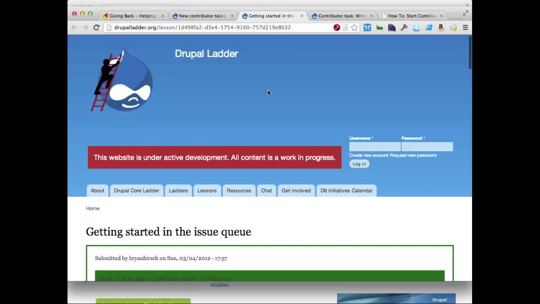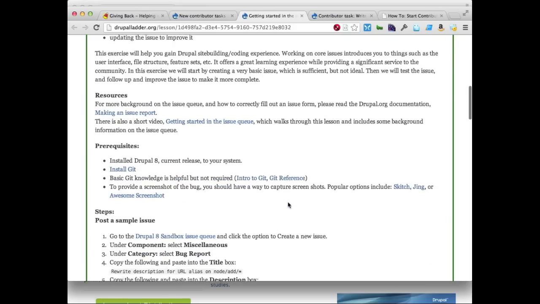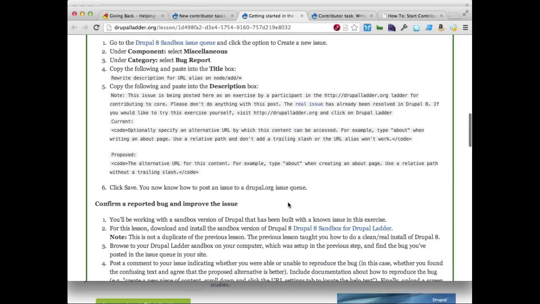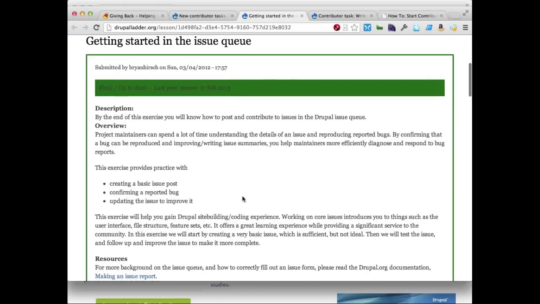It's Drupal.org/new-contributors. And then on the Drupal ladder, of course, this is kind of what I was going along with, but I didn't quite go through the exact steps that they have in here. But this gives a good outline of what we did today.